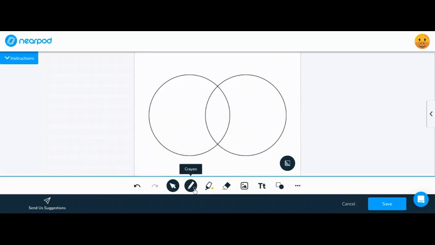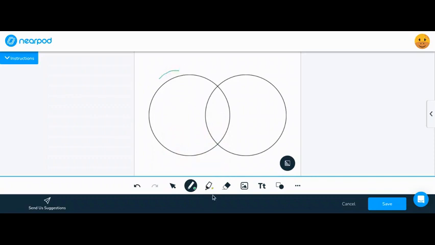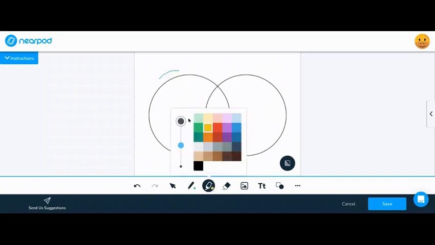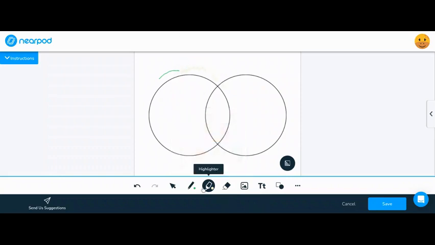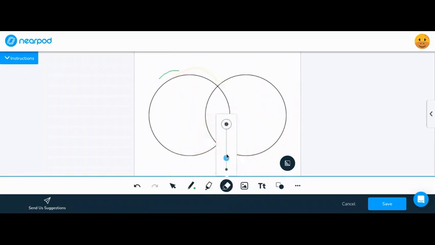And the drawing tools are crayon. You can resize the line thickness here. Crayon looks like this. Highlighter, again, you can resize the thickness. So if you did put text there, students would learn how to adjust the size of the highlighter to match the size of the text, hopefully. And an array of colors there. There is an eraser for big mistakes or small mistakes.